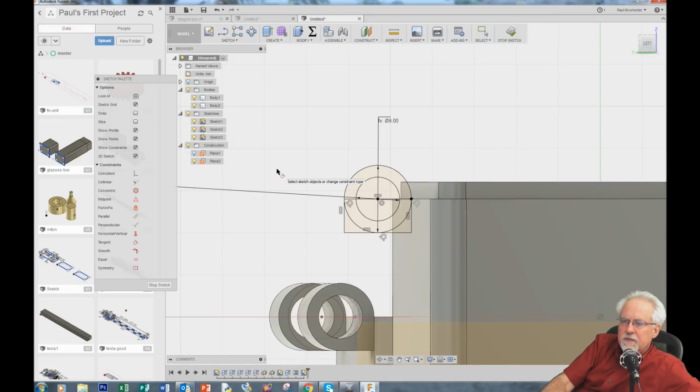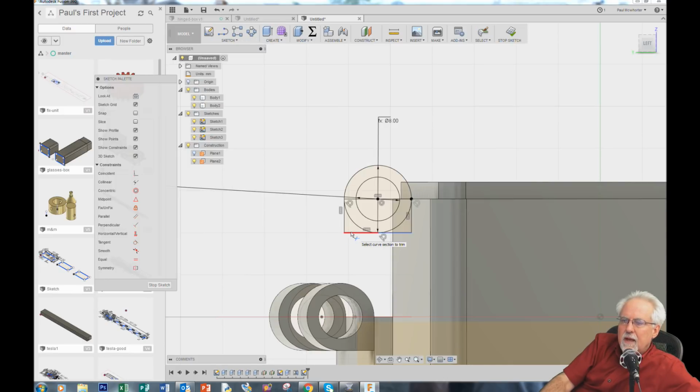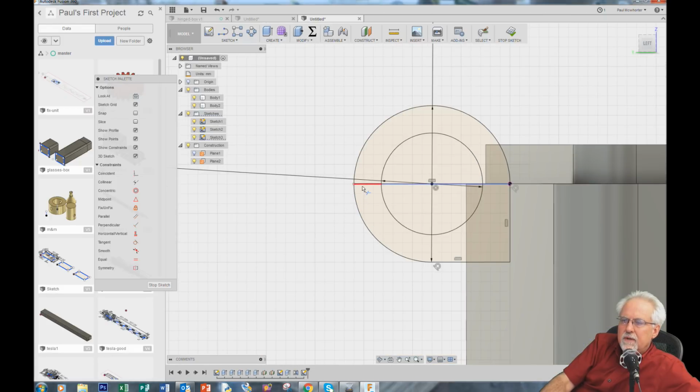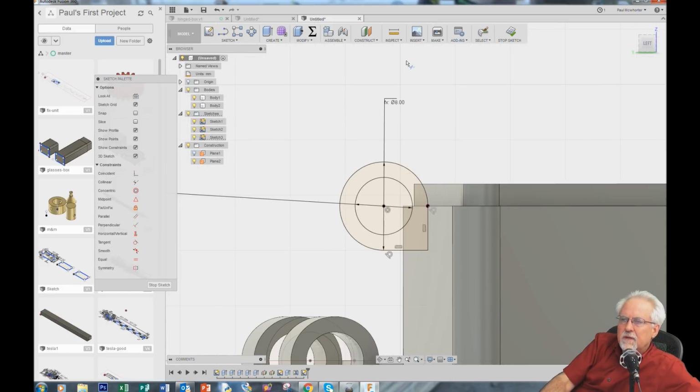Now this thing looks fully constrained, and so that's good, but we still need to trim it up. So we're going to say trim, and I'm going to trim that and that. I'm going to trim the inside off. I'm going to trim this top of the rectangle off all the way across. Boom. This still looks fully constrained, but I'm going to see if I can break this.